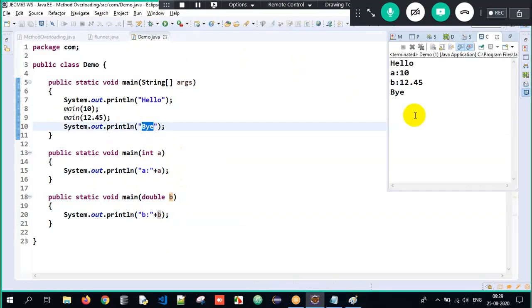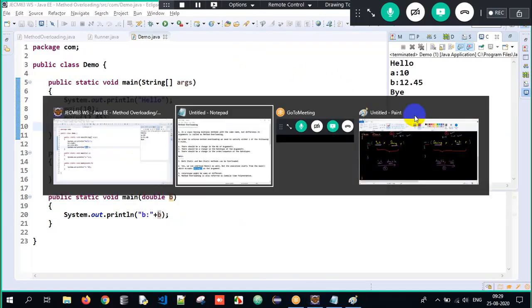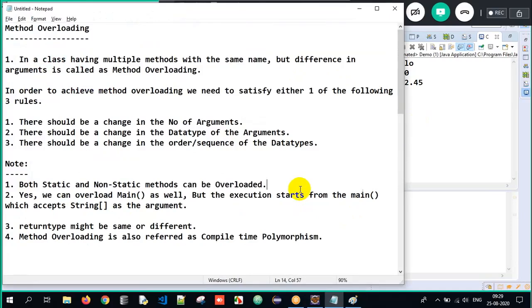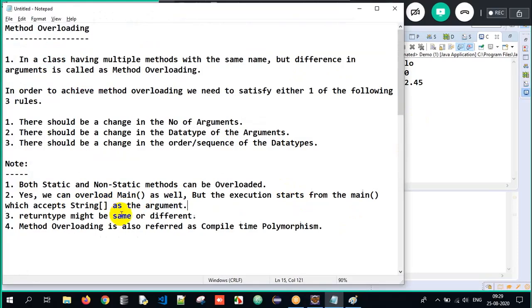But why am I calling it directly? Because it is static. That we will understand in tomorrow's session: what is the actual meaning of static? So this is what I just wanted to explain. Correct? Can static methods be overloaded? Yes. Non-static? Yes. Main method? Yes. But whenever there is a string array as an argument, this is where the execution always starts from. Correct?